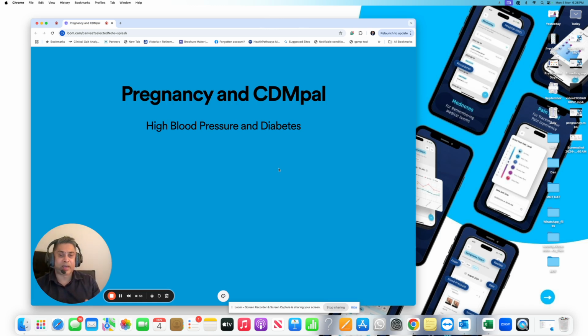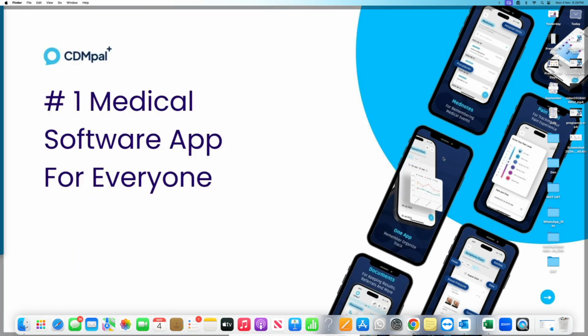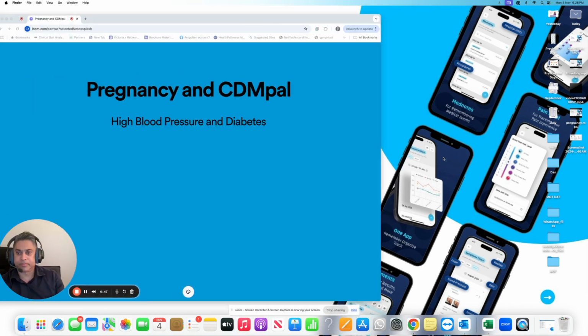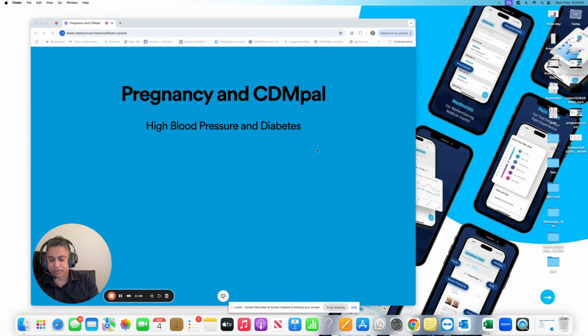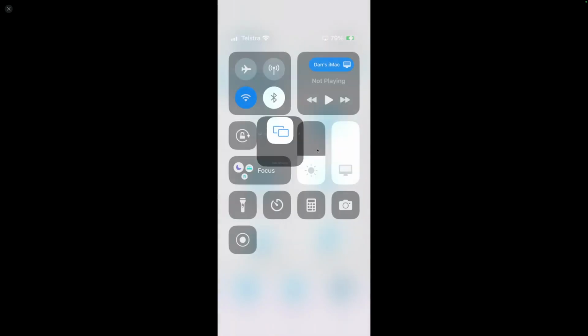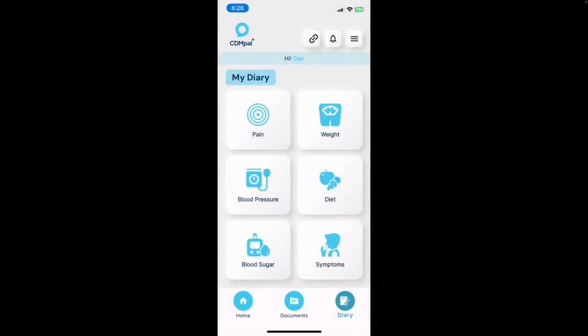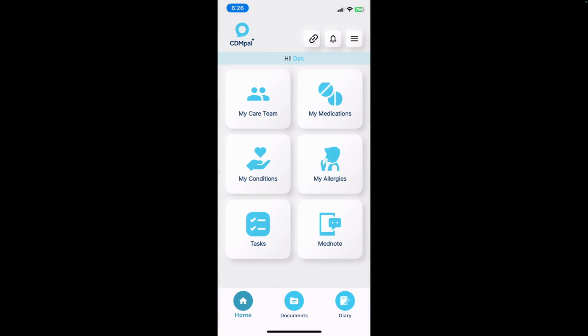It's actually an app that you can download from the App Store and Google Play. So I'm going to share my screen with you in a second. Right. Let me share the screen. Okay. Right. So I logged into my CDMPal application. Once you log in, this is your home screen.